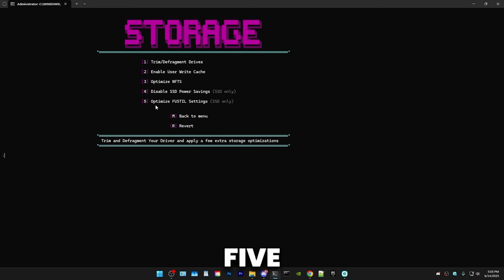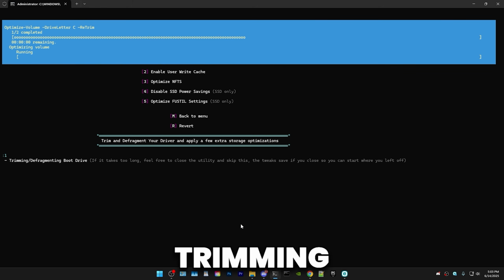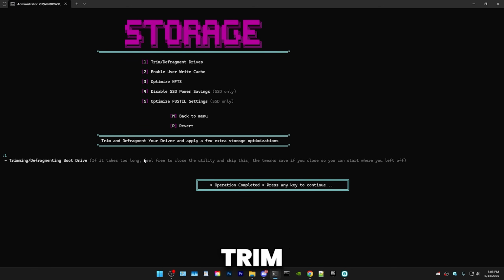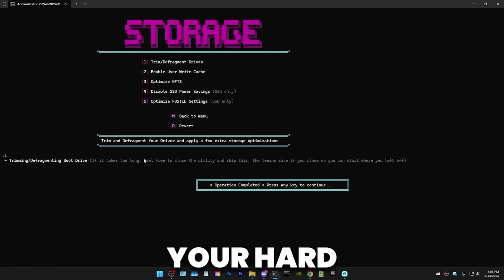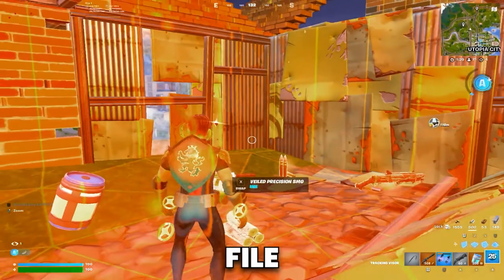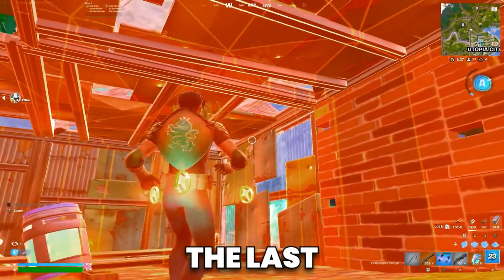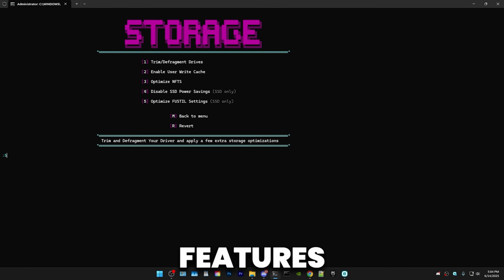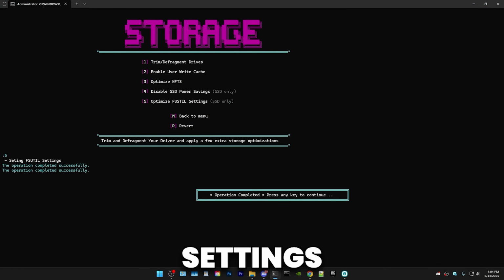So in here we have 5 different tweaks. These 2 are only for SSDs, so if your boot drive is a hard drive, don't use these. But first we have trimming and defragmenting drives, which will just automatically trim your SSDs and defragment your hard drives. Afterwards, we have enable user write cache, which will just optimize the NTFS file system. And the last 2 options are just power saving features and optimizing FSUtil settings for SSDs.